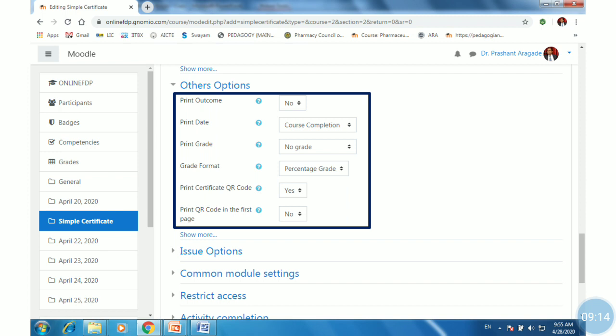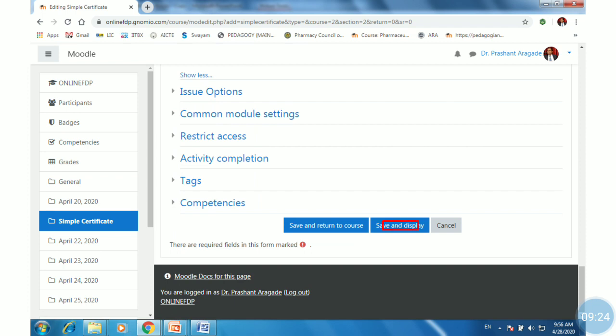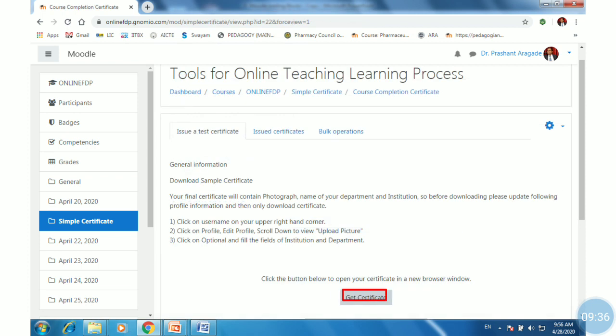If you want a QR code on your certificates, the option is available, either on the first page or on the second page. Then if you want to give restriction access, you can set it. If you want an activity completion criteria, you can set it and then click on the save and display option. So you will be here. So just click on get certificates.